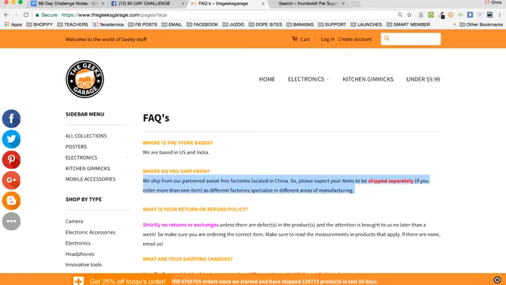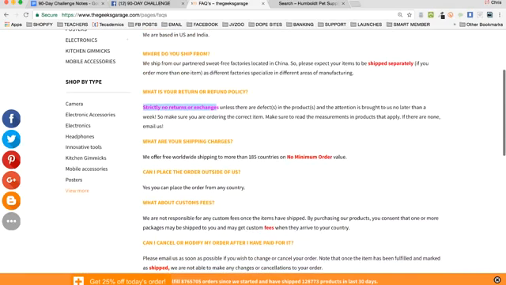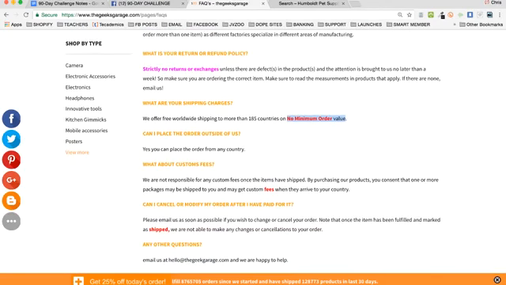See how they do this right here? They're basically explaining to their customers that they're shipping their products from China. They're essentially drop shipping, and they're also explaining why their items come shipped separately. So they're straightforward with it. What is your refund policy? Strictly no refunds or exchanges unless it's defective. They're doing no refunds. What are your shipping charges? We offer free worldwide shipping to more than 185 countries on no minimum order value. So they've got a shipping deal there.